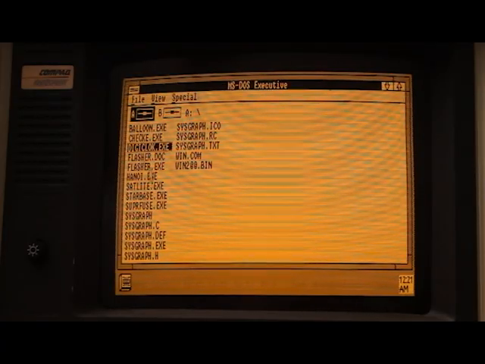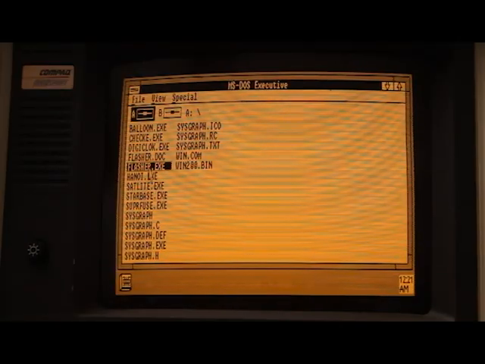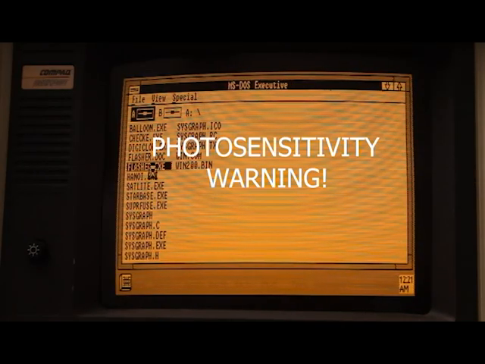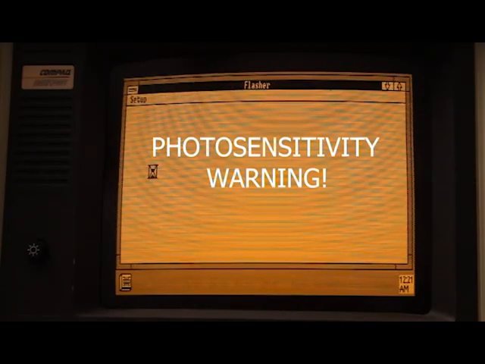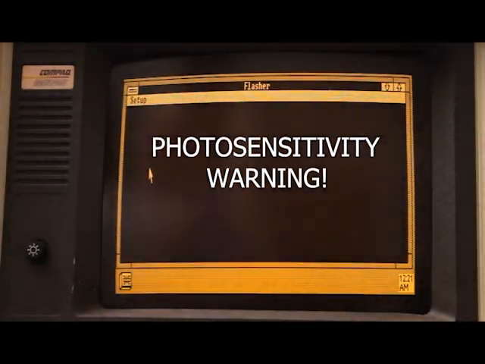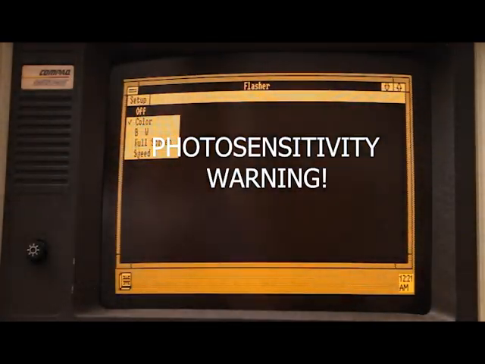Now the next program, flasher.exe, my first thought was, oh my gosh, what is that? And I have to give a warning to anyone who's photosensitive about this program. This literally just flashes your screen black and white. And right now, of course, it's not too bad, but as we go in there to setup, we can choose color, black, white, full screen, speed.